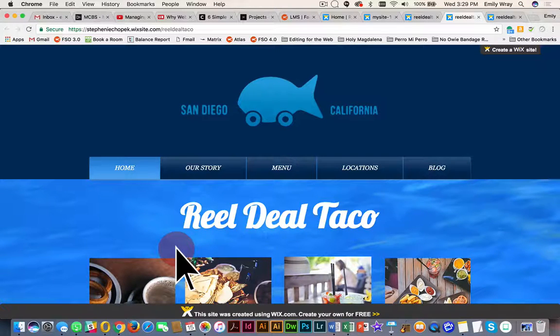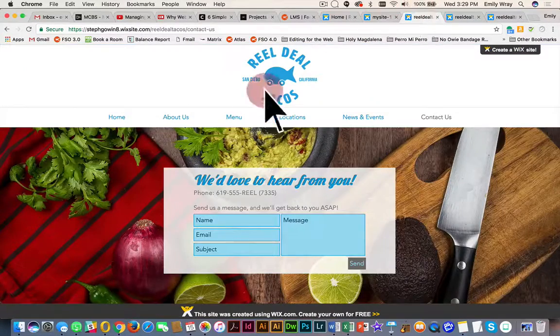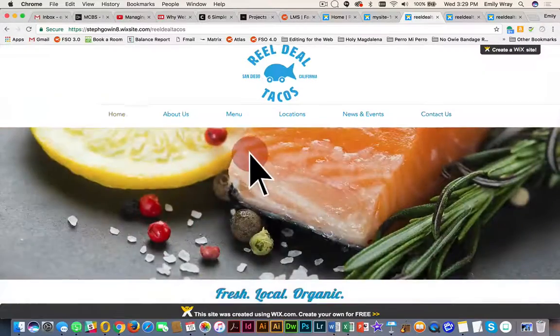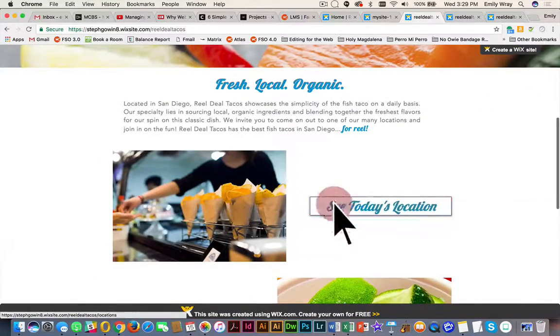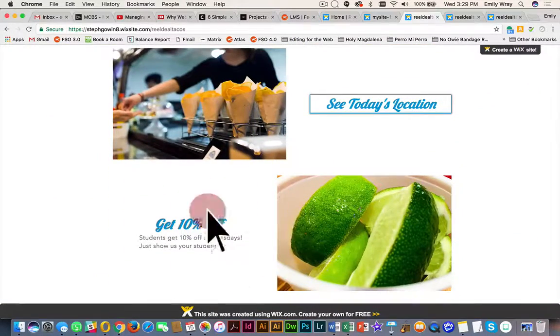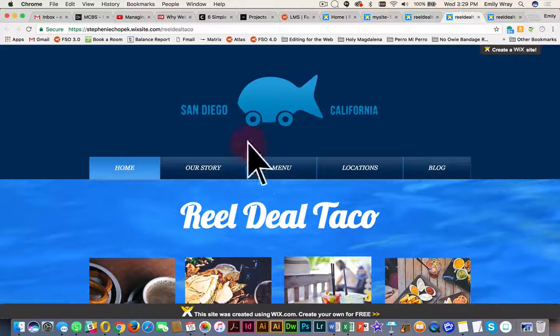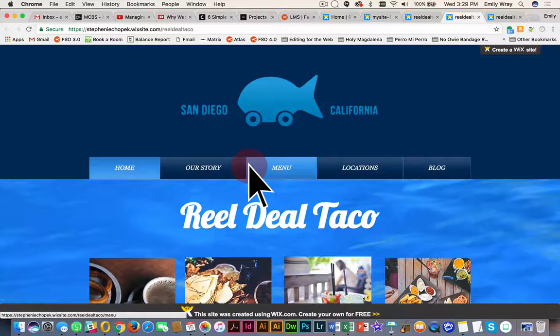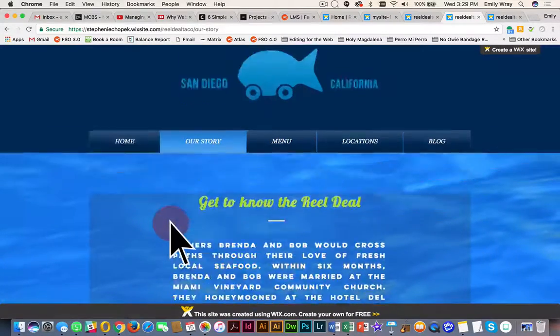If you don't want to put the entire menu or the entire locations, you could do something similar to what we saw on this home page, which is, see where we are today, or check out our featured taco. That way it serves as a teaser or a lead-in to these other more in-depth pages. So we've got our story.